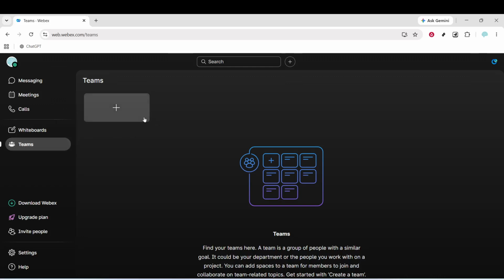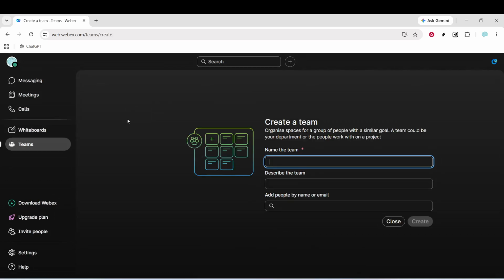This is where you'll see any teams you're already part of. But since we're creating a new one, look for a tile with a plus symbol on it. It's usually at the top or to the side. Click that plus tile. This might take just a moment to load as Webex gets the creation page ready. Give it a second. Once the page loads, you'll see a field that says Name the Team.